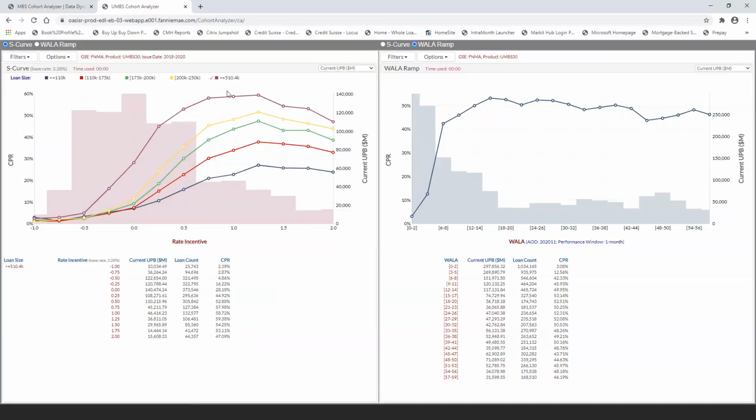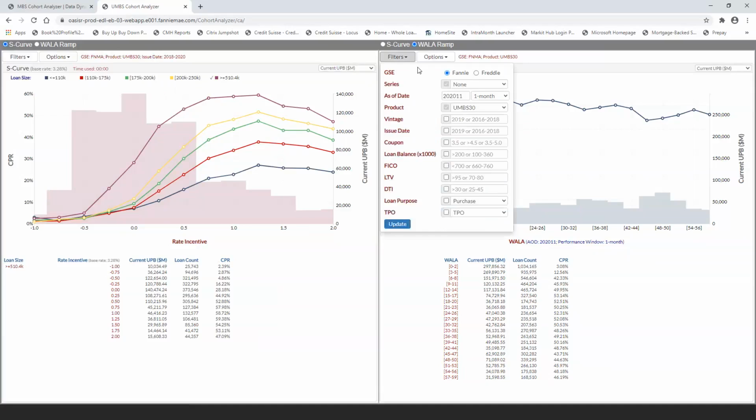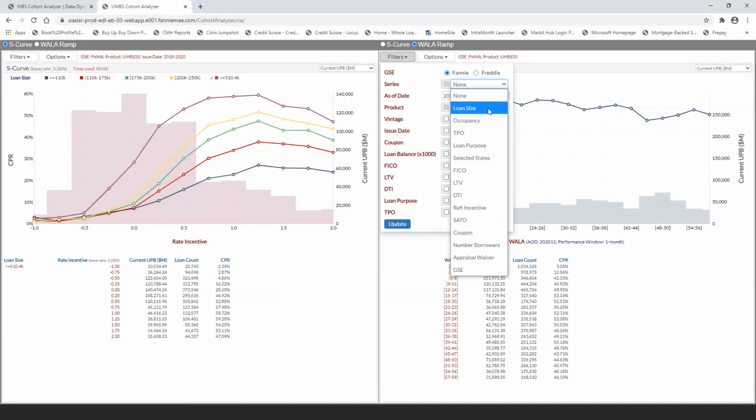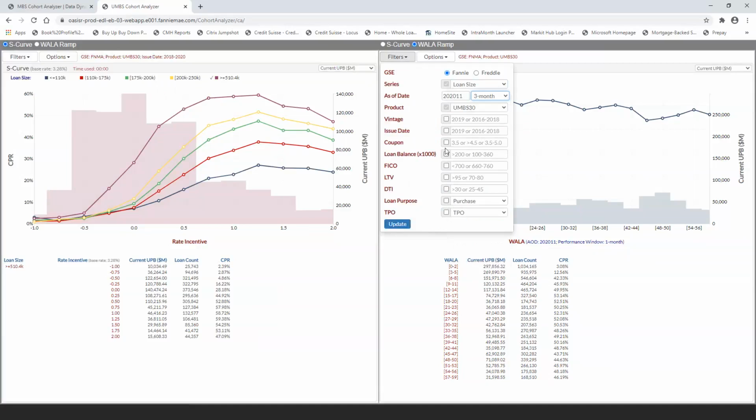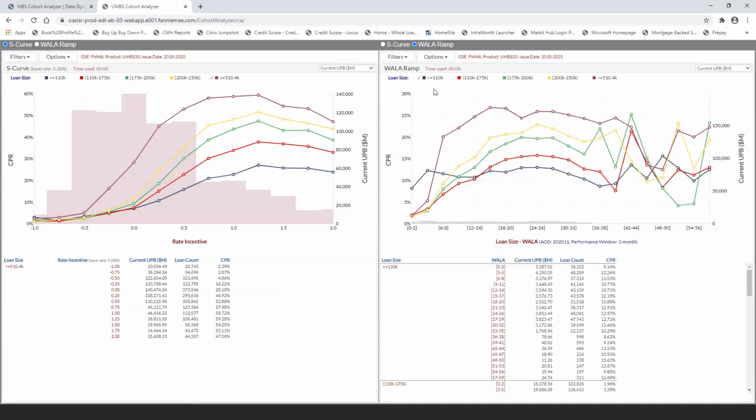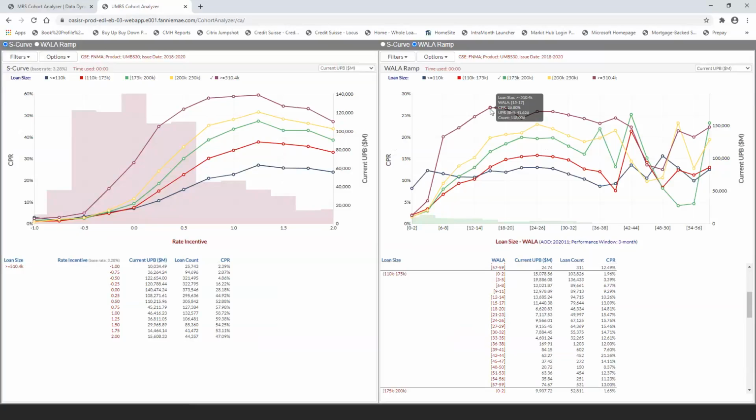On the right-hand pane, we can view the WALLET ramp for the same loan balance cohorts set in the S-curves on the left, just shifting to a 3-month performance window. Simply mirror the same filter parameters and hit Update. The navigation of the WALLET ramp chart to display current UPB, the data table below, and the data point detail is the same as the S-curve chart. Easily change the range of WALLETs on the X-axis under the options drop-down at the top, and then clicking Update from the filters.